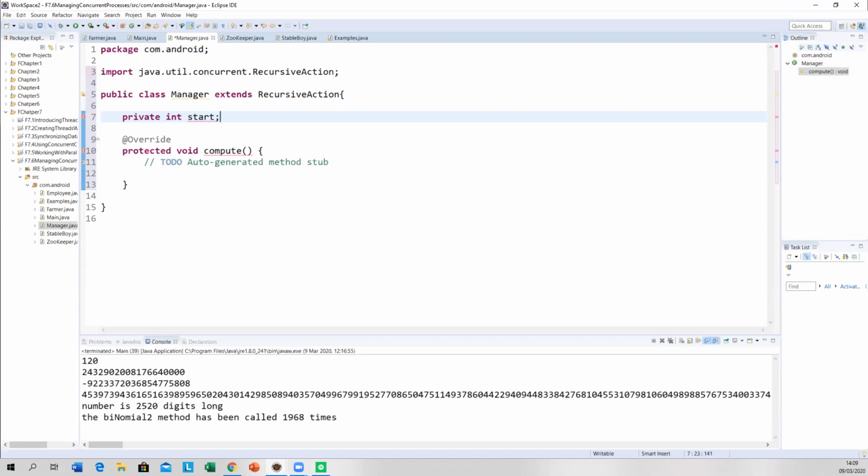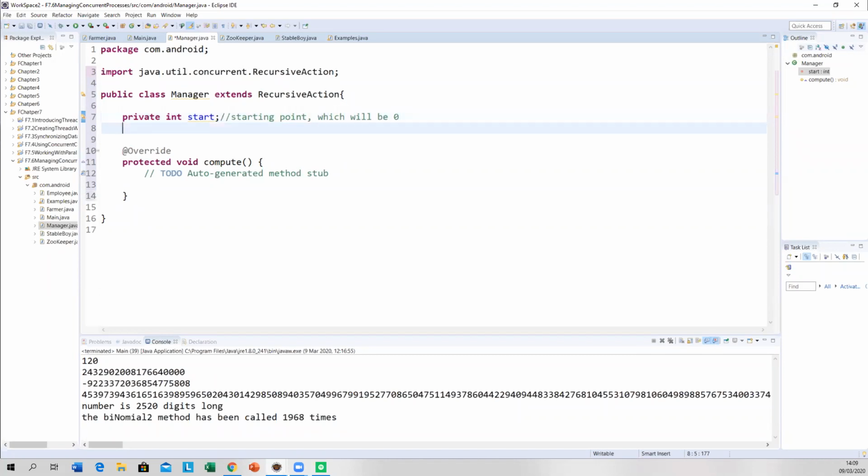Okay, now this will be the starting point, which will be 0. So we have 10 weights, so we start at 0 weights. Private int end. Okay, this will be the end point, which will be 10. So for dealing with our 10 weights, we start at 0, we finish at 10.